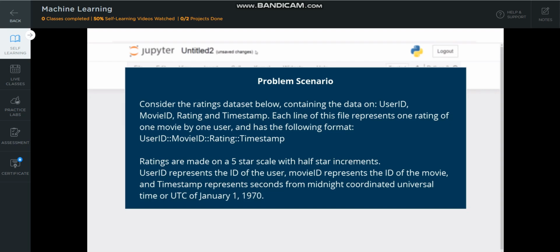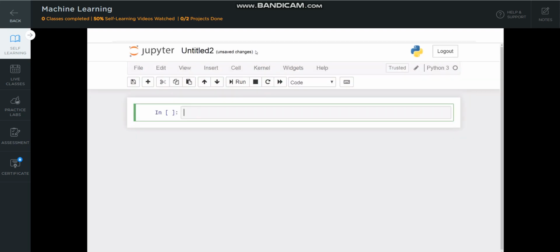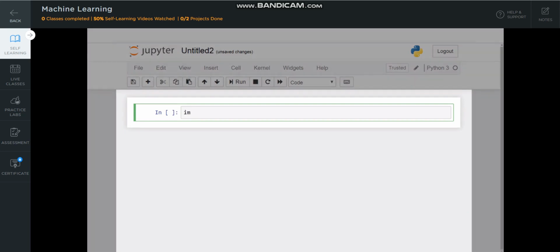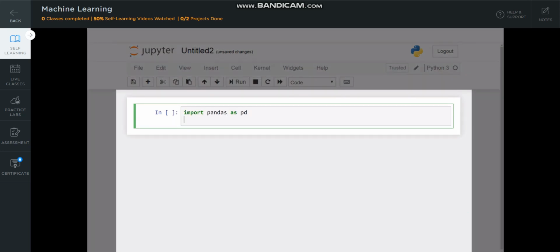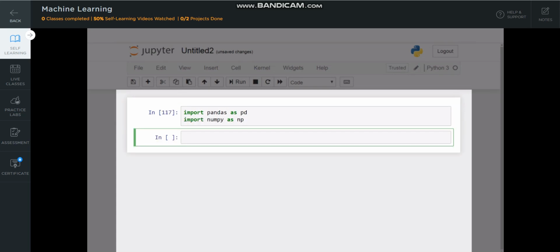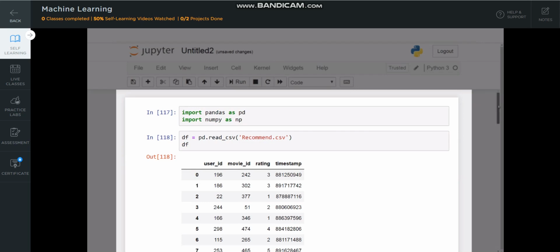User ID represents the ID of the user, movie ID represents the ID of the movie, and timestamp represents the seconds from midnight Coordinated Universal Time, or UTC, of January 1, 1970. Here you are supposed to predict a user movie recommendation model. Let's import the required libraries and the data set. Also add column names against the data set. Let's now print the resultant data frame.